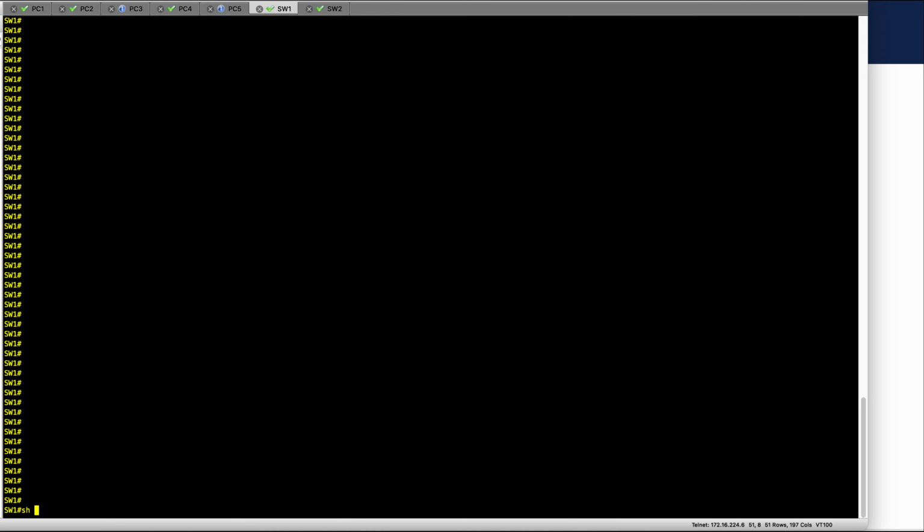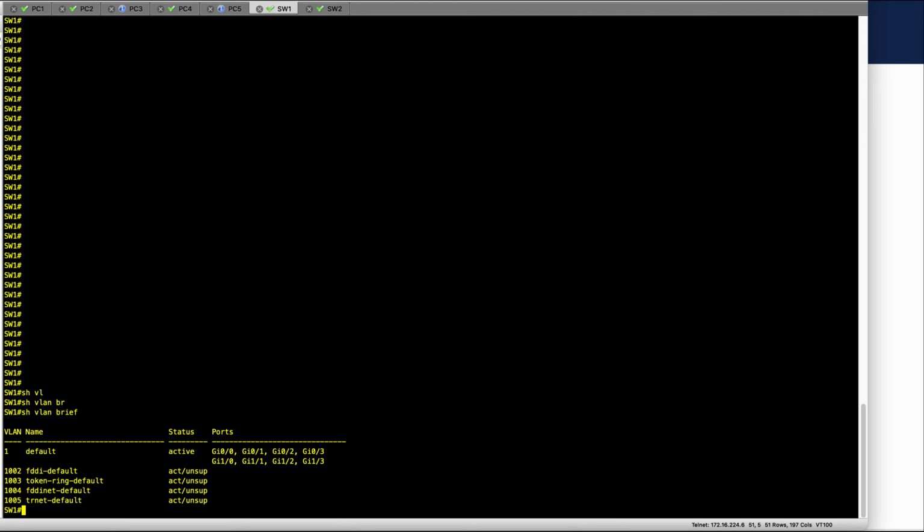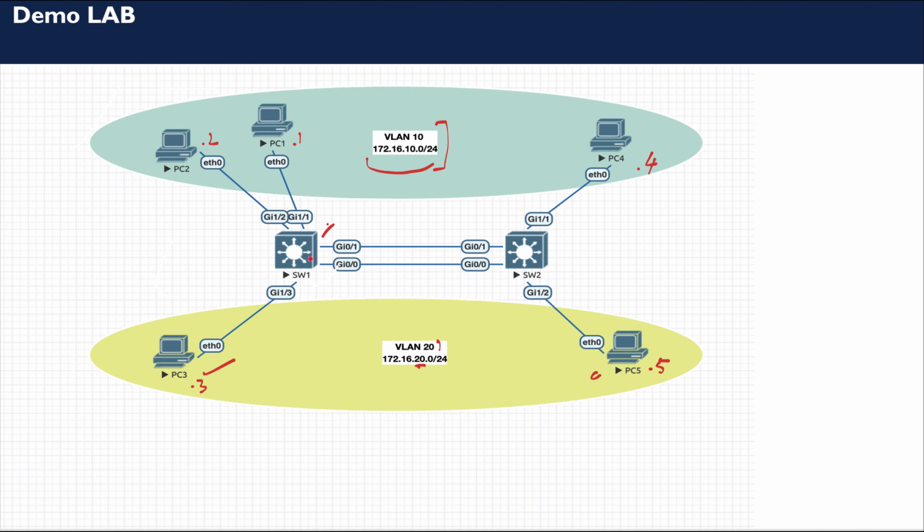The first thing I would like to check is show vlan brief. This will show me which VLANs are configured on this switch. And there is the default VLAN, VLAN 1, and VLAN 1002 all the way to 1005. So there are no VLANs configured on switch 1 for this topology.